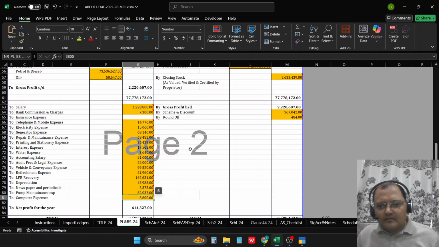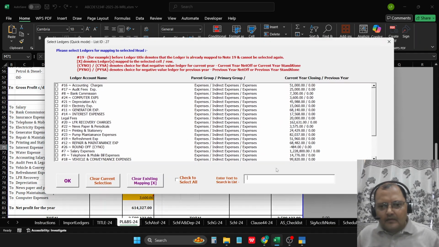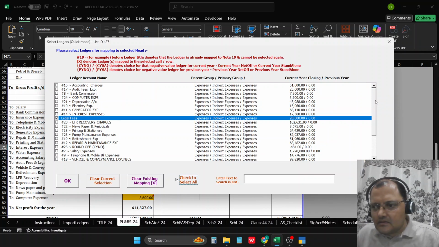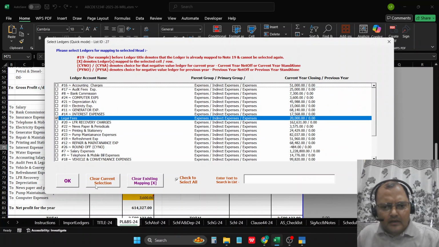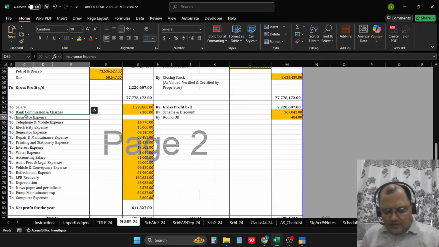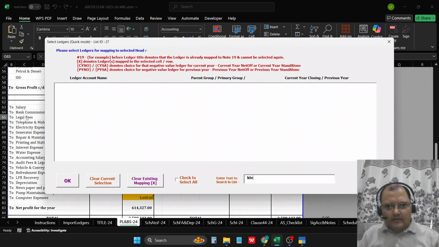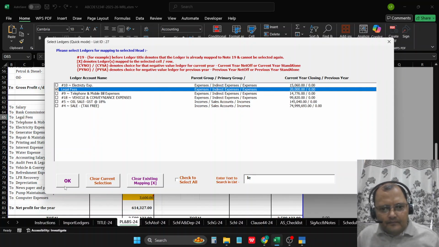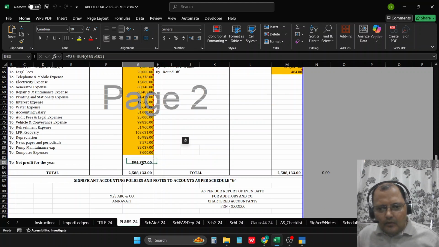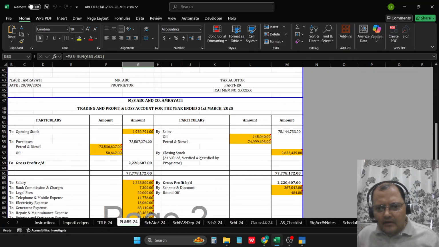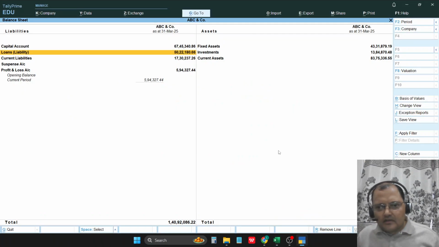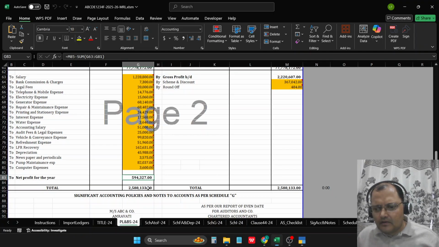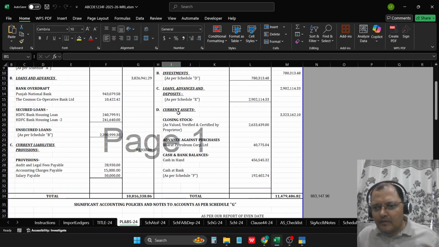Now let us see which ledger remains to be mapped. Oh, this legal fees is yet to be mapped. So let us now change this insurance expense to legal fees, and we map legal fees over here. So the profit now is 594,327 and all the ledgers are mapped. Let us tally this. Yes, it tallies with our profit and loss account. So this completes our mapping of profit and loss account.